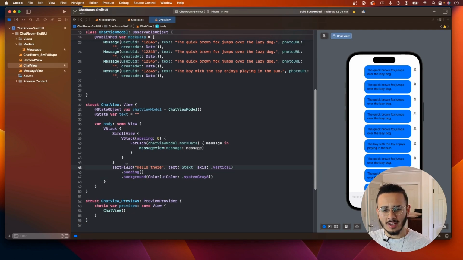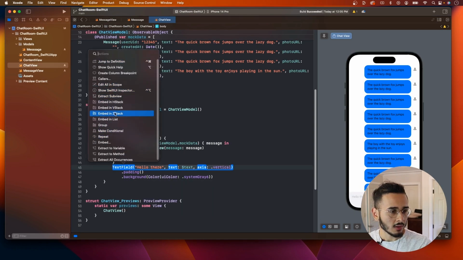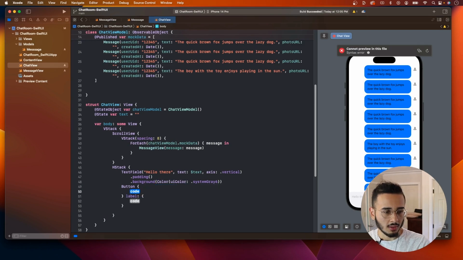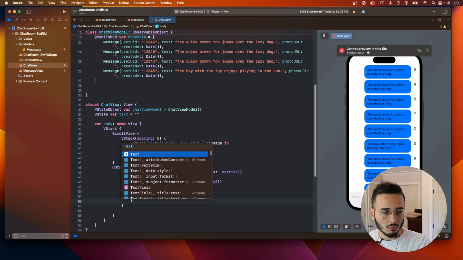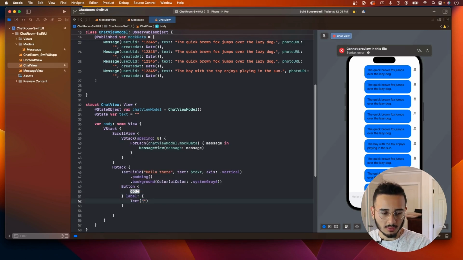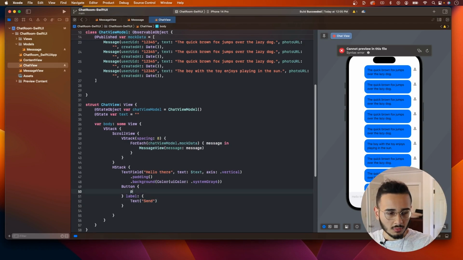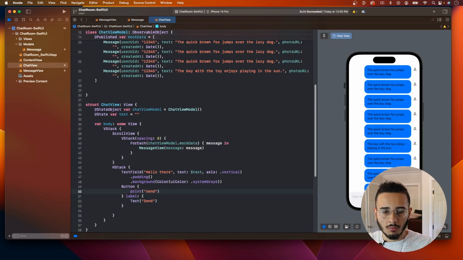All right, and now we need a send button because we don't have a send button. So let's put this in an HStack, and at the end of this HStack, let's create a button, with an action and a label. The label will be a text that says send. Let's refresh, and let's print send. Refresh our view. Oh yeah, it's right here. I want to add some padding to this button though.